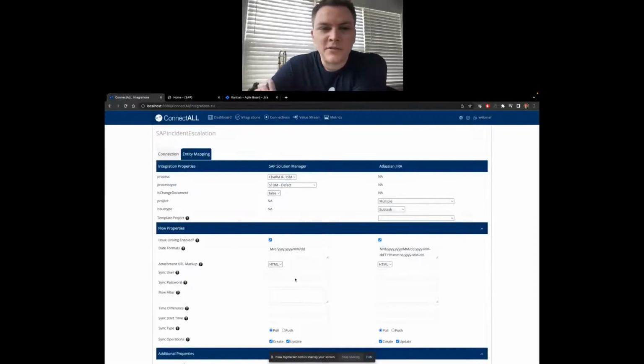And what I'll do here is just quickly show you how easy it is to set up a connection like this. What we've done so far is we've told ConnectALL how we want to connect to the two different applications. What I'm doing now is telling ConnectALL where to look in these different applications. We're actually going to do this right here live, and then we'll see an example of that flowing.